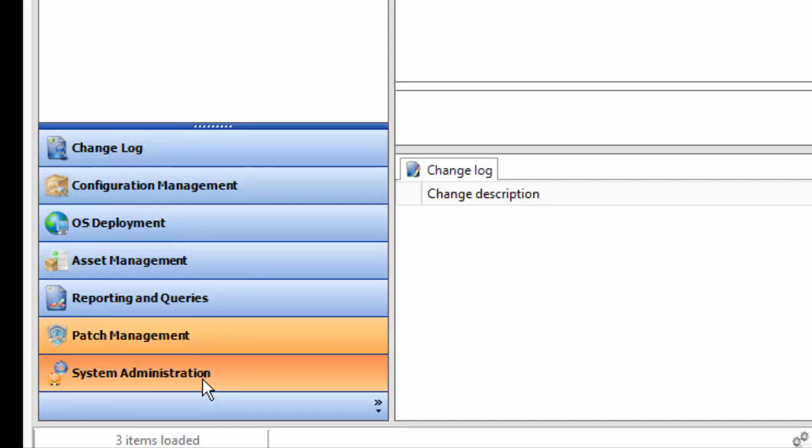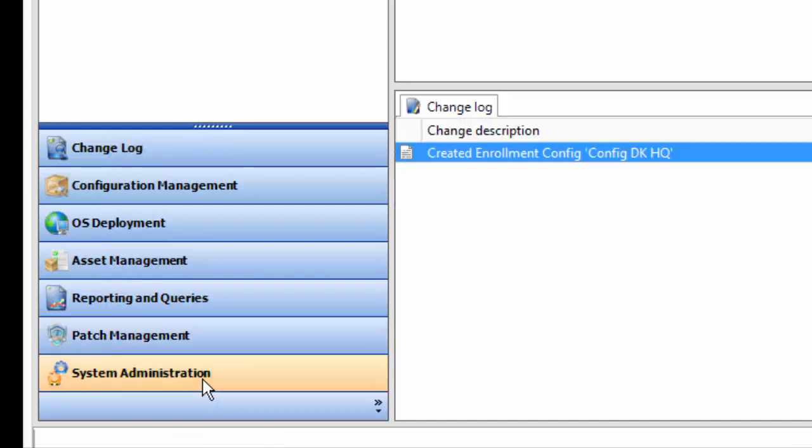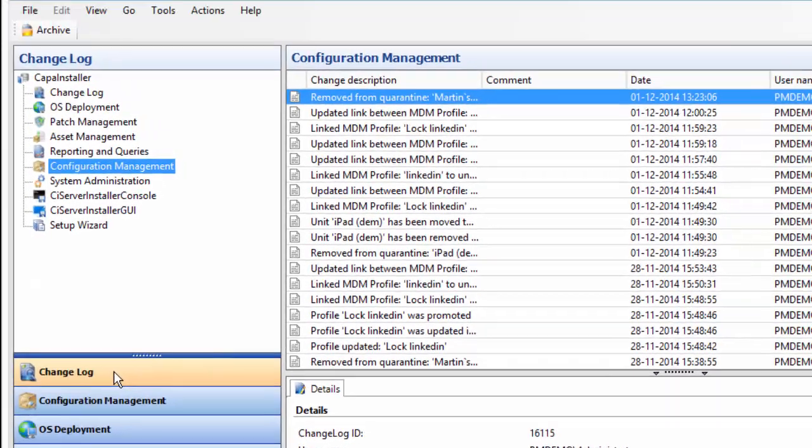The system administration is for configuring the CapaInstaller management suite. Well, I won't configure anything today. I hope so. We wouldn't need this one today. Let's take a look at the first one, the changelog.